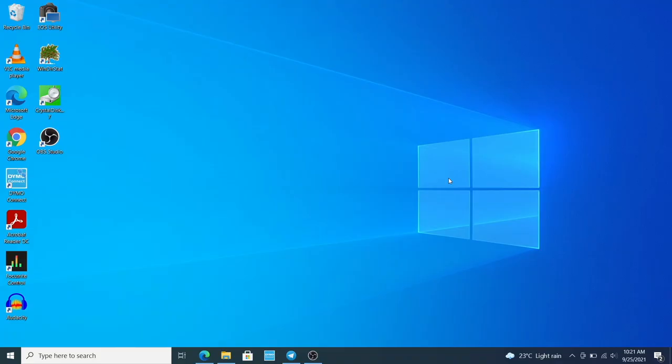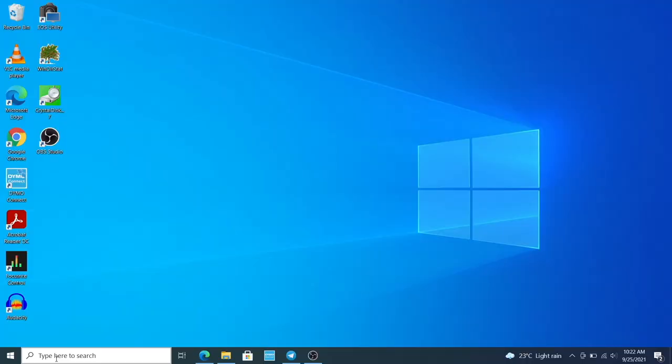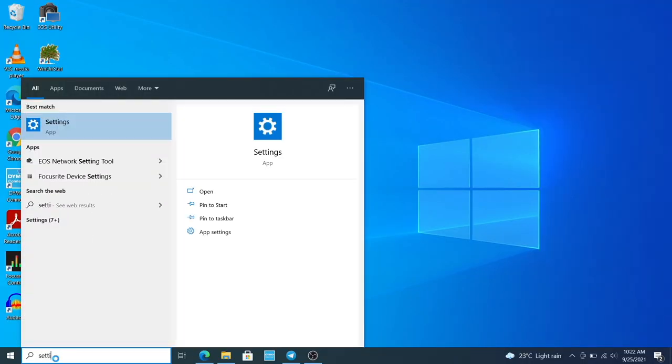Alright, so on Windows, this is really easy and possible. What we're going to do is to get into the settings and then project our laptop screen, the entire screen, onto the smart TV. I have a TCL Roku TV. That's what I'm going to be using for that. Okay, so let's get into settings.